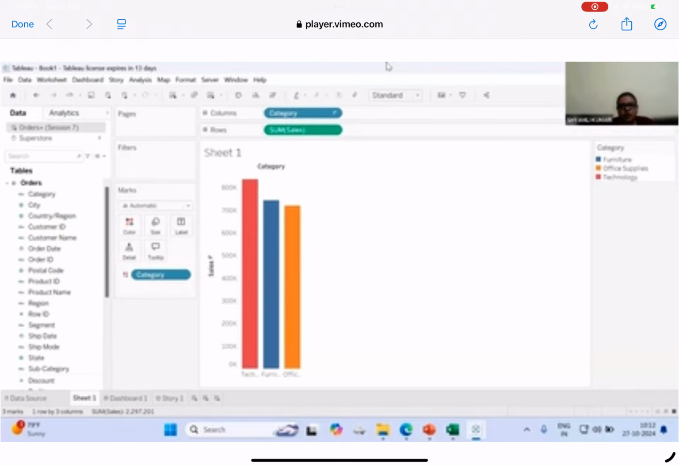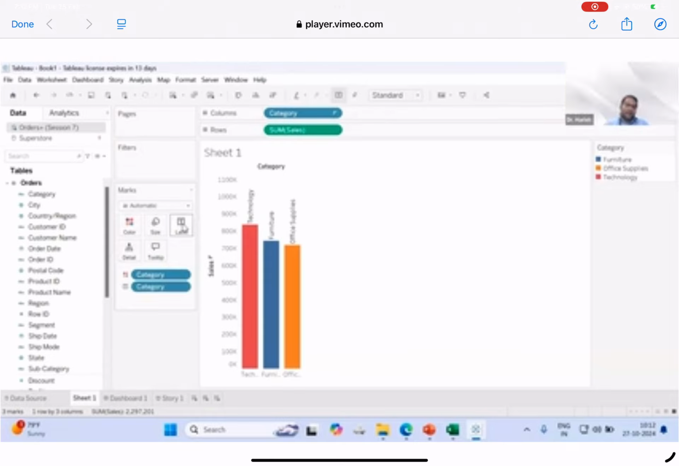Now another thing here is, let's say, excuse me, sir. Can we not use the category for color and also for label? Same thing, right? It cannot be used twice? No, no, no. It can be used. See, label also, it is used. Oh, I have added it 2 times. Okay, sir. Right.